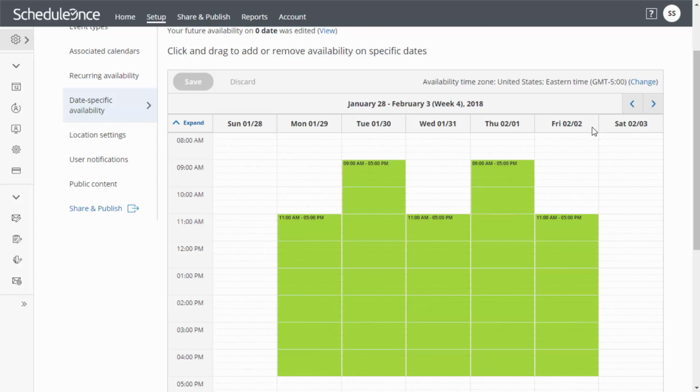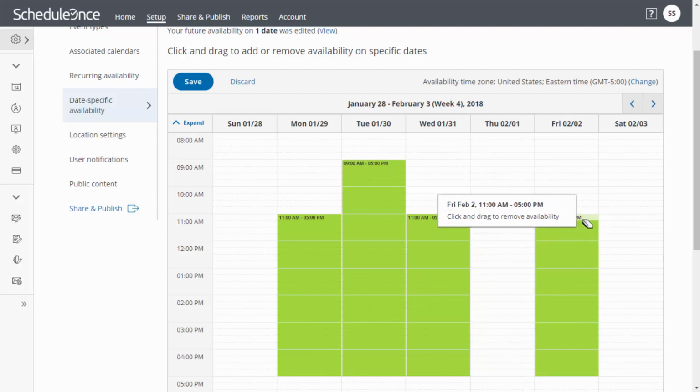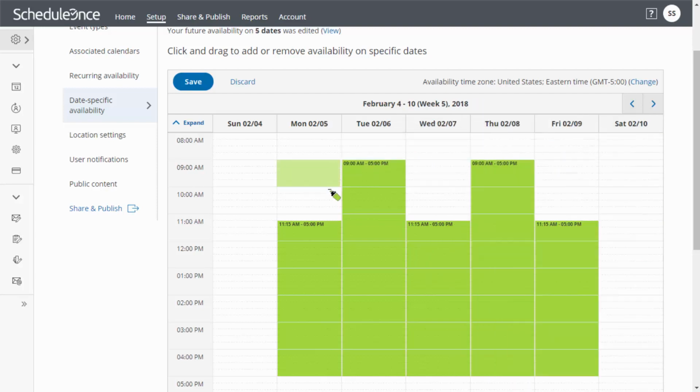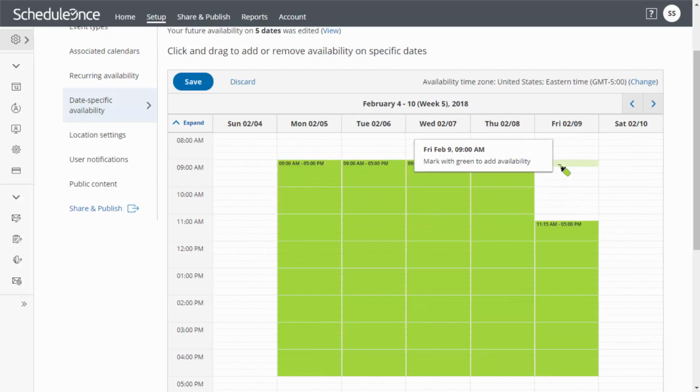You can also use a combination of both types of availability to set a weekly pattern and create date-specific exceptions to the pattern. Date-specific availability always overrides recurring and can be used to reduce or increase availability on a specific day. For example, you may go on vacation and use date-specific availability to block out your vacation days. When you return from vacation, you can use date-specific availability to add extra availability to make up for it.